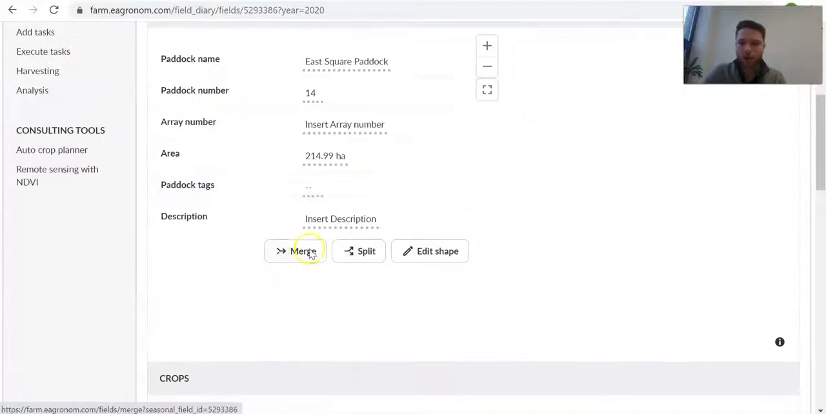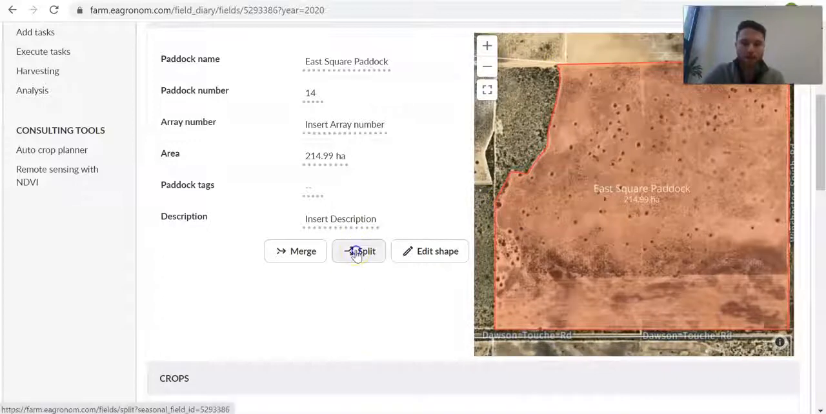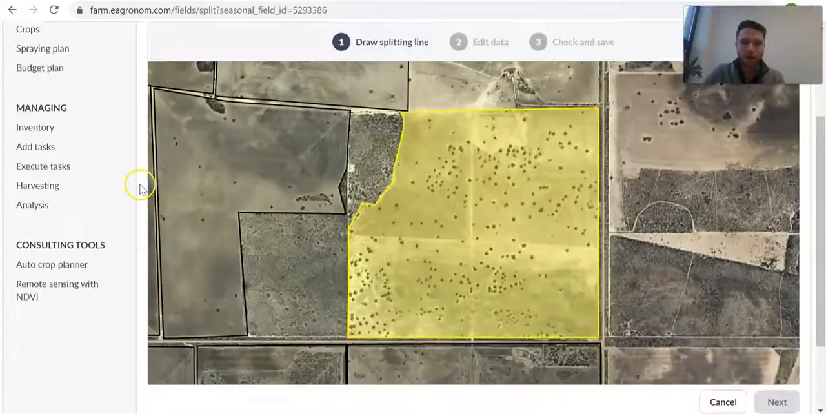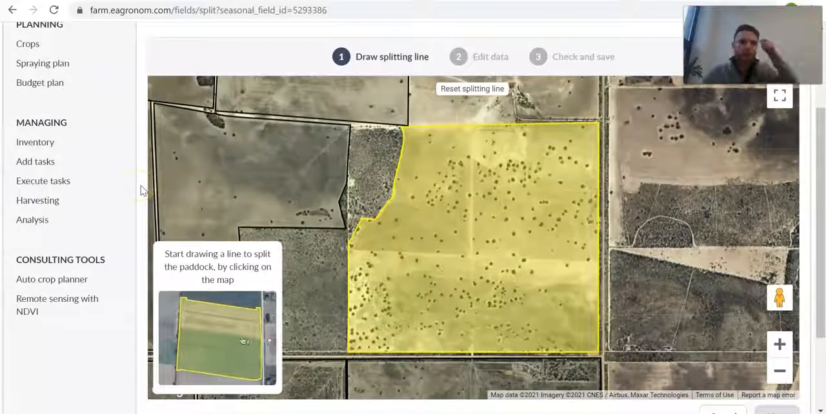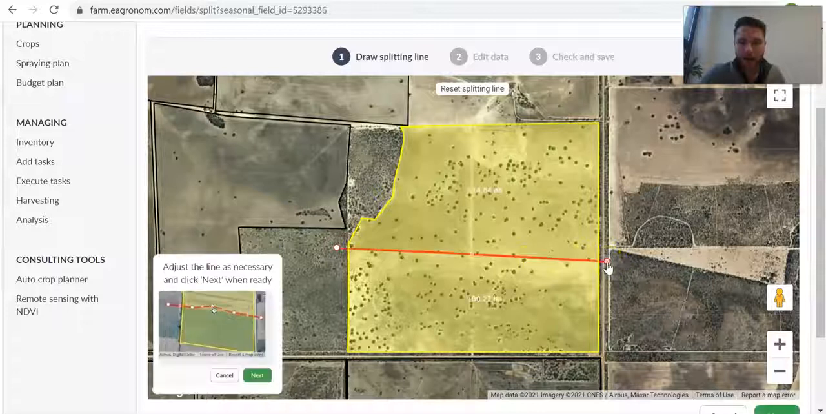Now, you should see that this line is a lot more detailed. It's a lot nicer there. If I want to split, I'll press the split button and draw my splitting line. The way to draw the splitting line is to click anywhere outside of the paddock, one quick click, and then anywhere outside the paddock on the other side. So there, this red line appears.